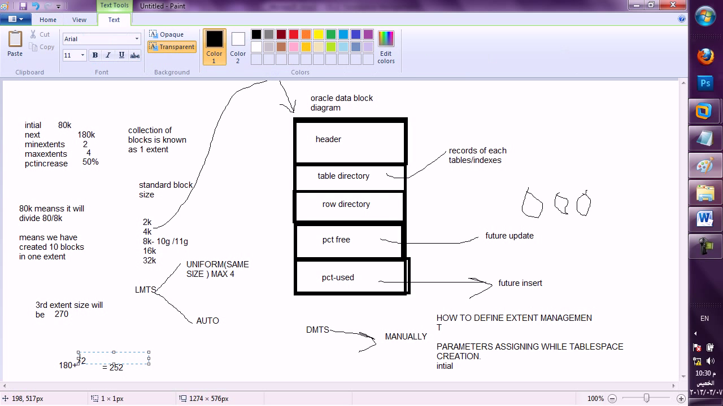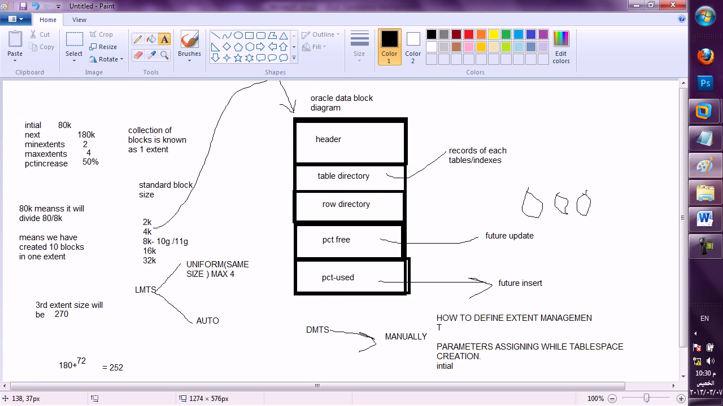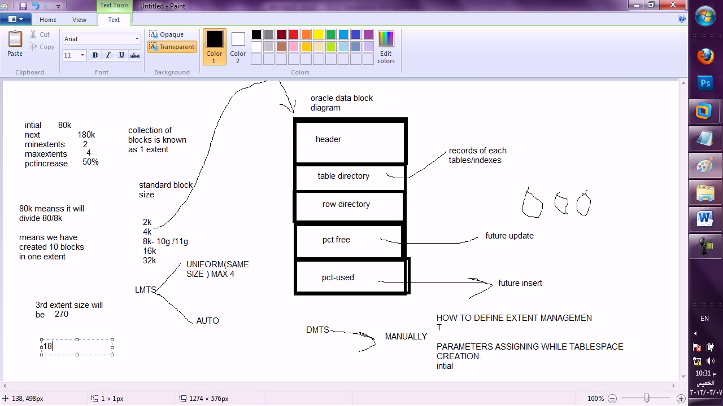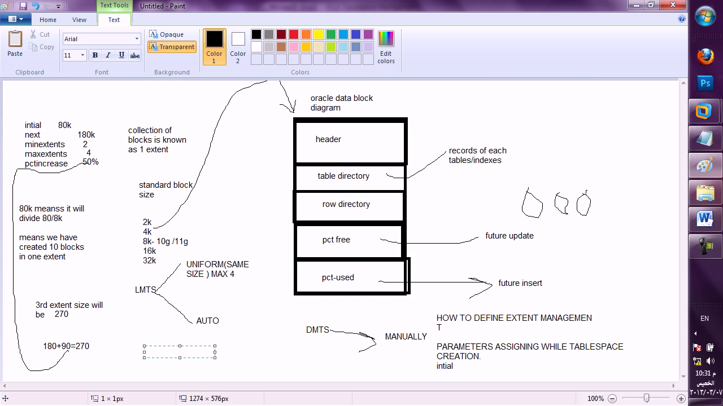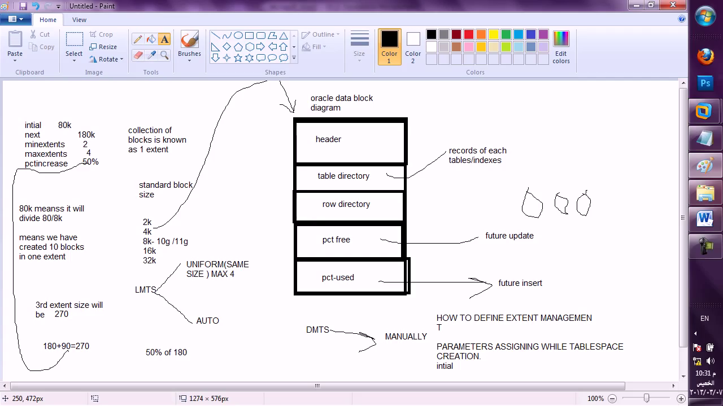Now this will be my 90. If it is 50, that 50% he will calculate. If it is 40, 40% he will calculate. Some confusion was there. Now 270 like this. Means this 90, this 50% of this 180. Okay, so 50% of 180. Now it is clear.